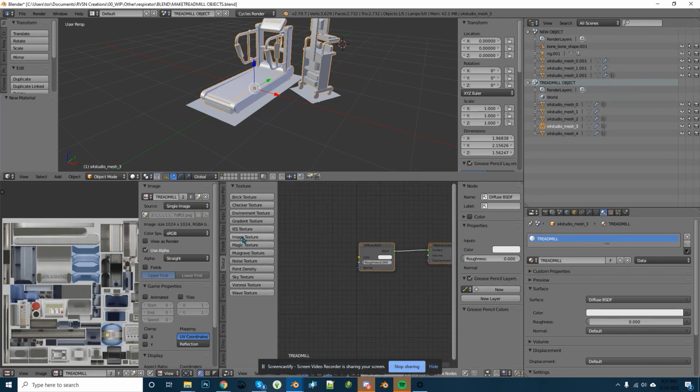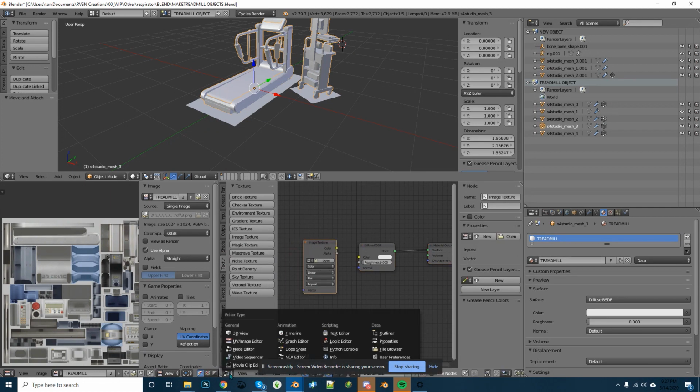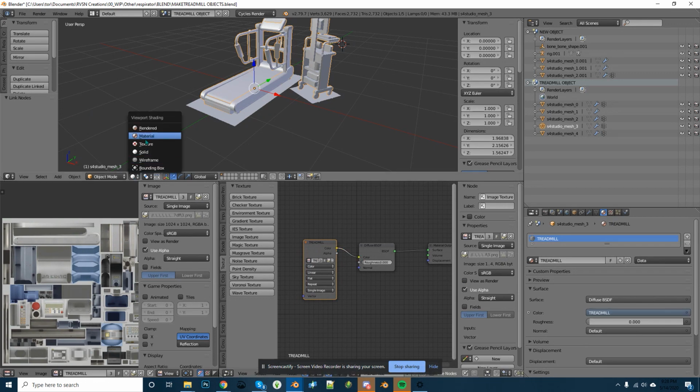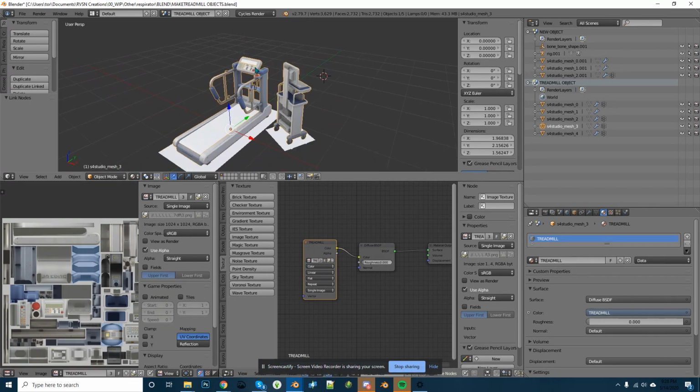Just go to this texture, image texture. By the way, this is the nodes window screen, this is the picture window screen, and this is the normal 3D view editor. Since I renamed it, it's easy to find, and I connect it. Now I can look at it with the materials.